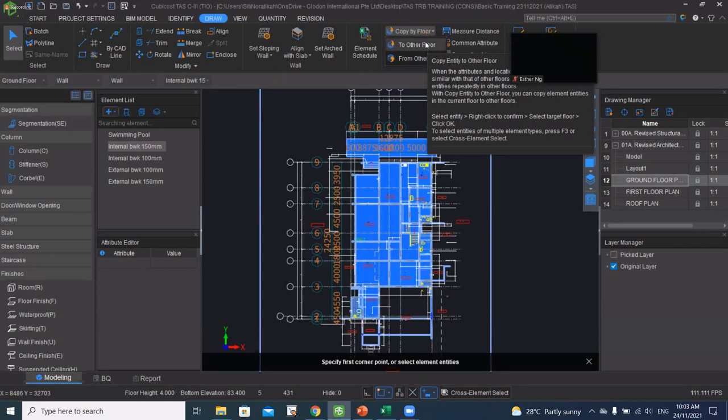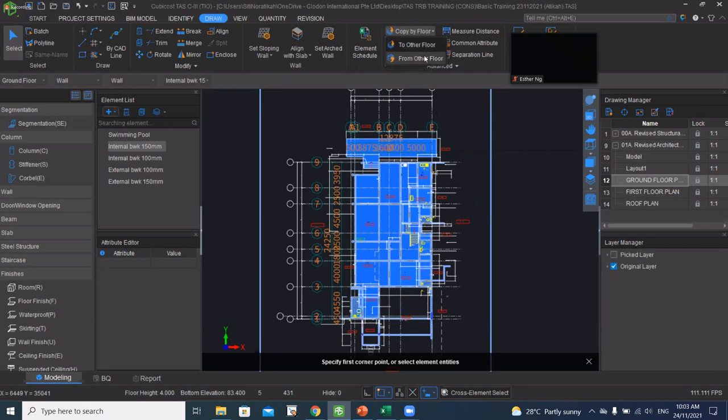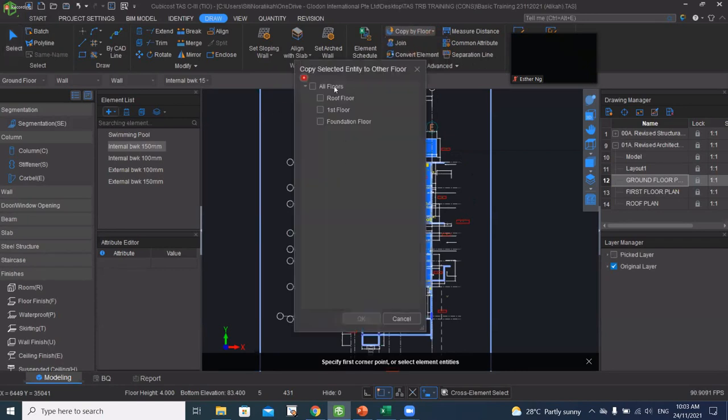Is it to other floor or from other floor? Yes. We need to choose to other floor. All right, so click on the copy by floor and click on to other floor here, and then you can choose to what floor you want the entity to be copied.